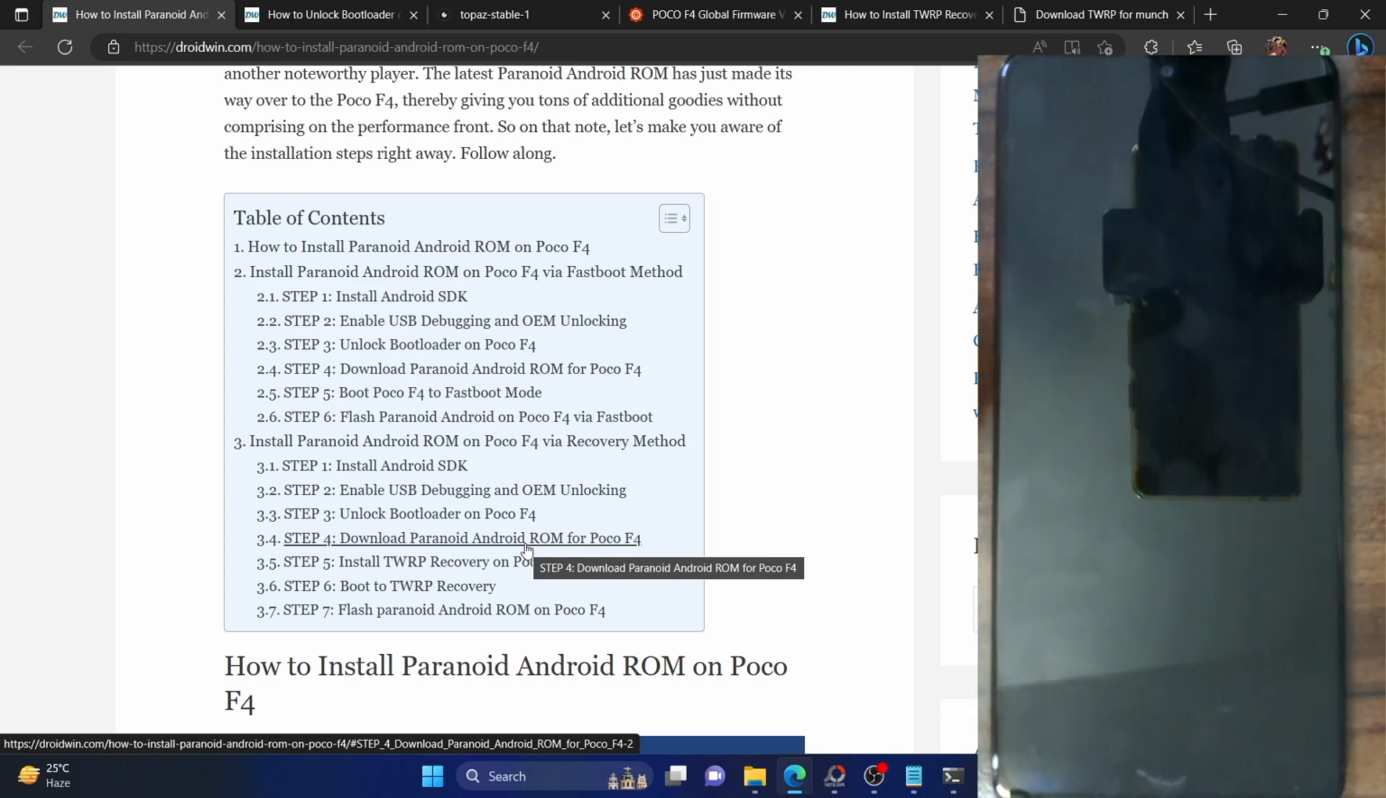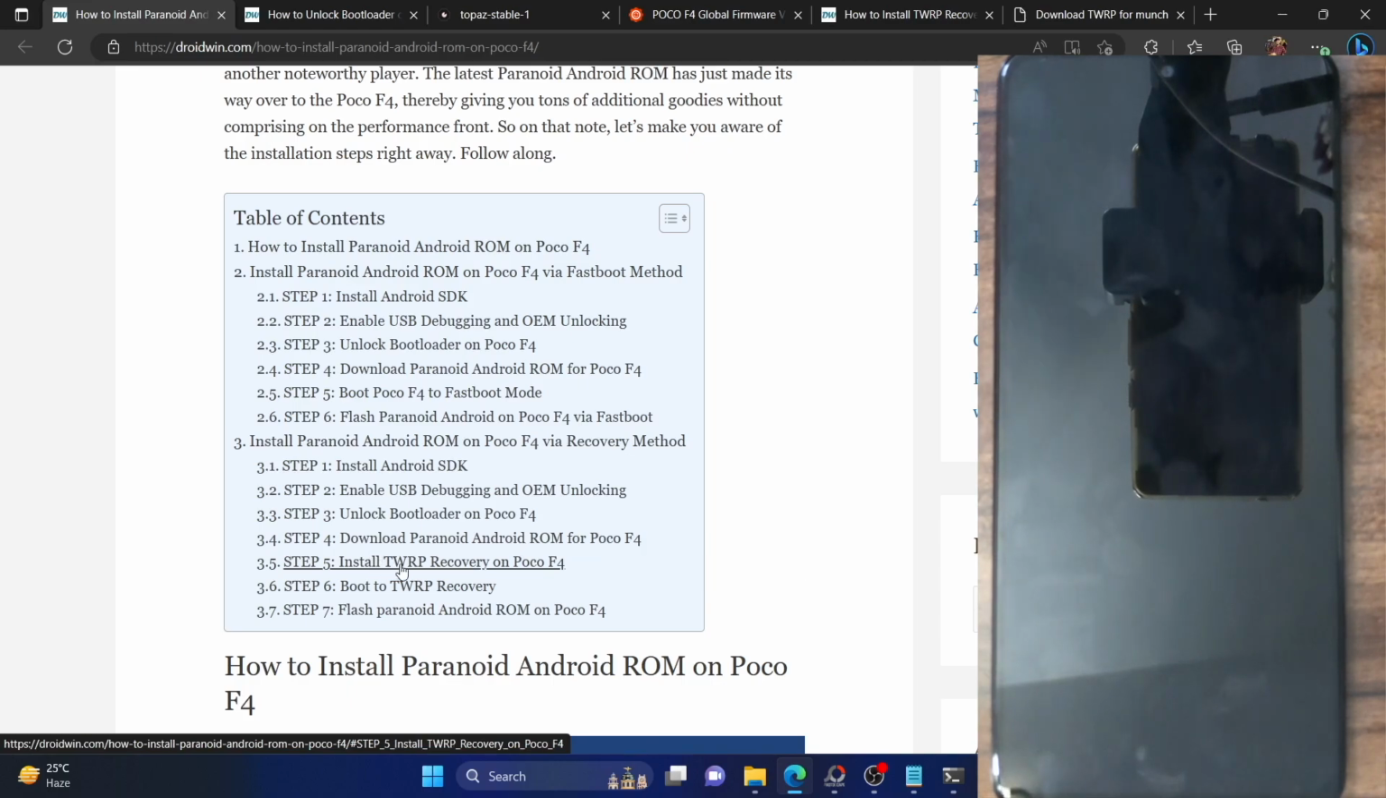So to avoid all this complication, to avoid flashing the recovery and to avoid flashing a global firmware, you should opt for the fastboot method.